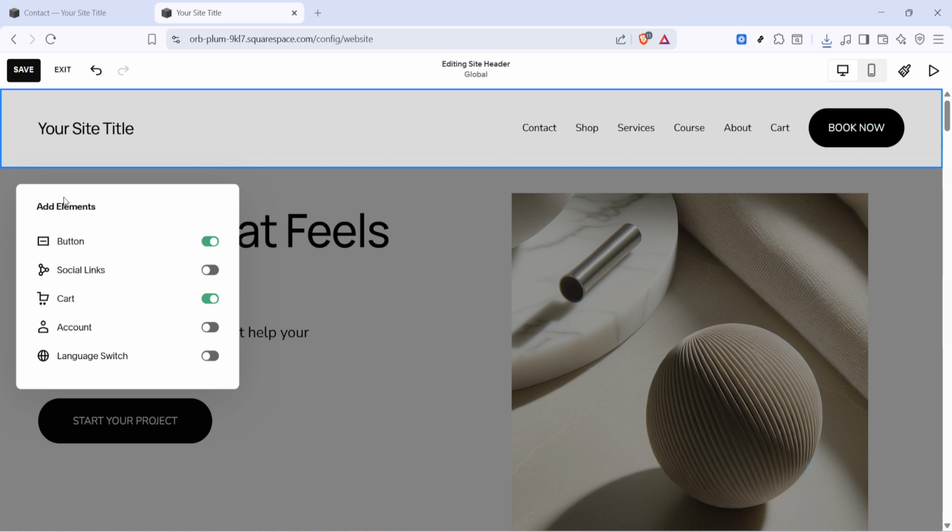From the list, select Account. Squarespace will instantly add an account element to your header. This creates the login entry point for your site.